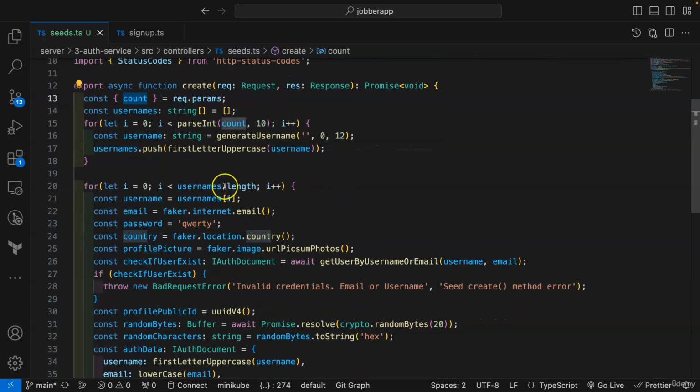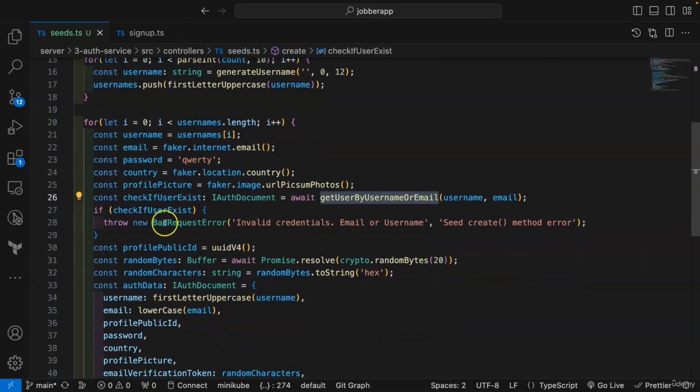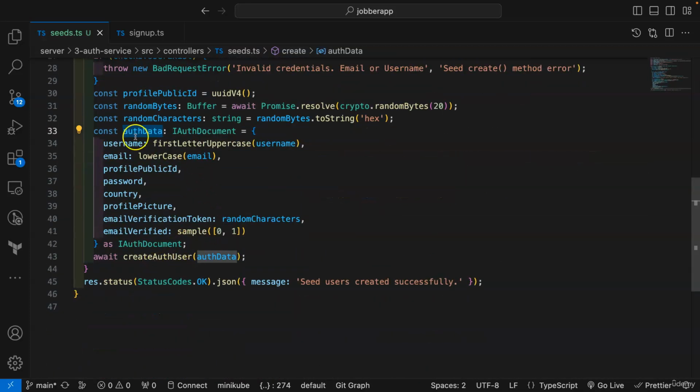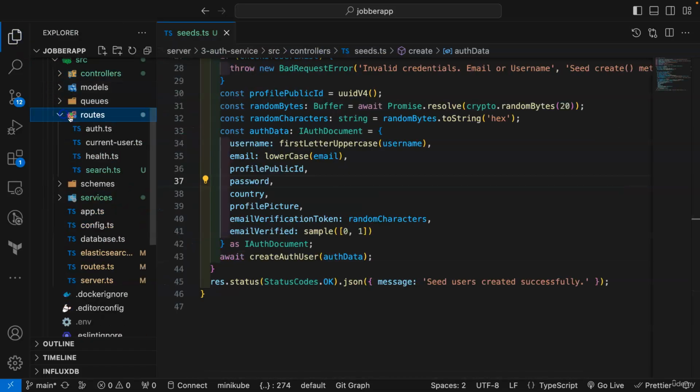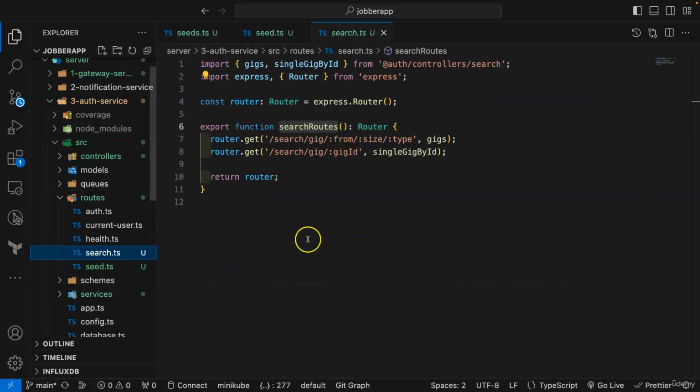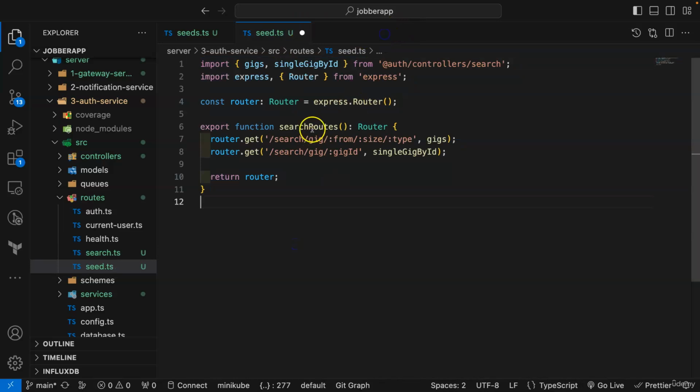Okay, and then we construct the properties. We check if the username or email already exists. If it does, we throw an error. Otherwise, we construct our auth data, and then we create the user. Let us add the routes. So I'll go to routes. You can add it into one of these, or you can just create your own route file. We just need one of these, and I'll change this to seed routes.